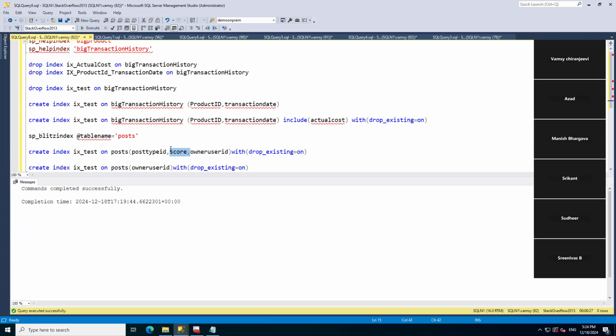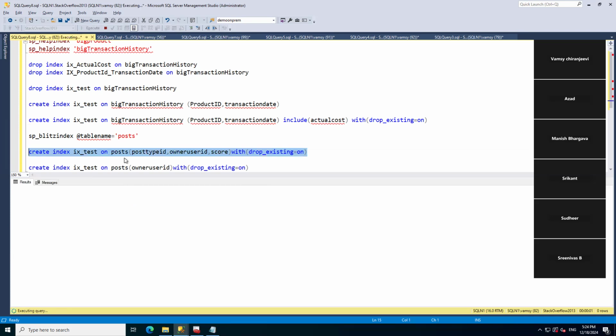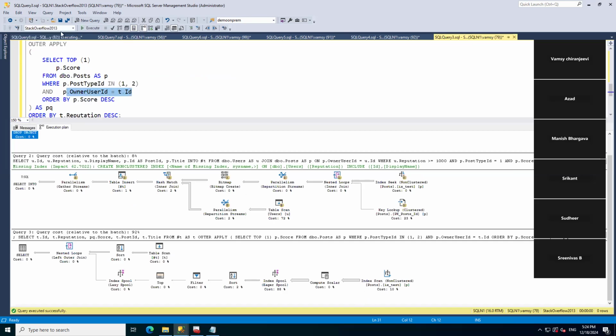Can we assume that whatever column is in the seek predicate takes precedence over the output list column, right? Yeah, that is true. So if I change this index definition, just by twisting the score and owner user ID, flipping those two columns, let's see what happens once that index gets created.